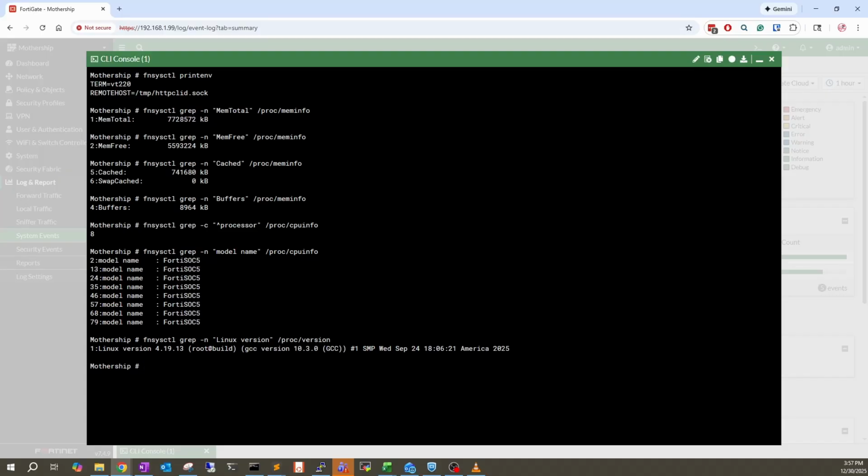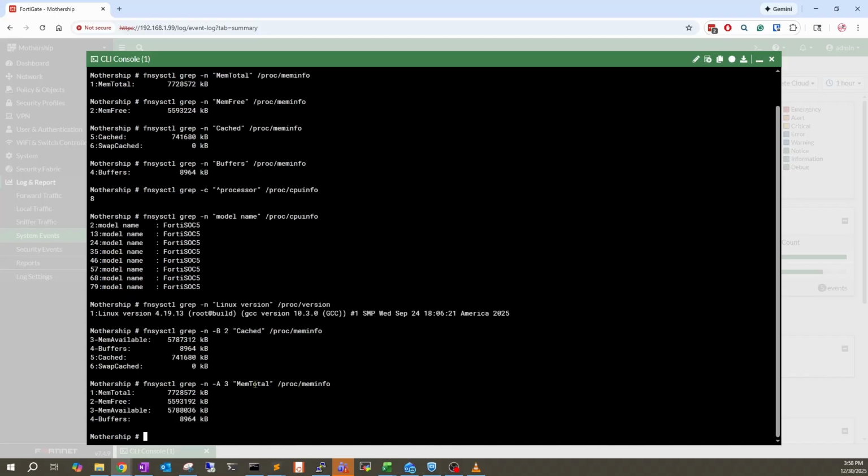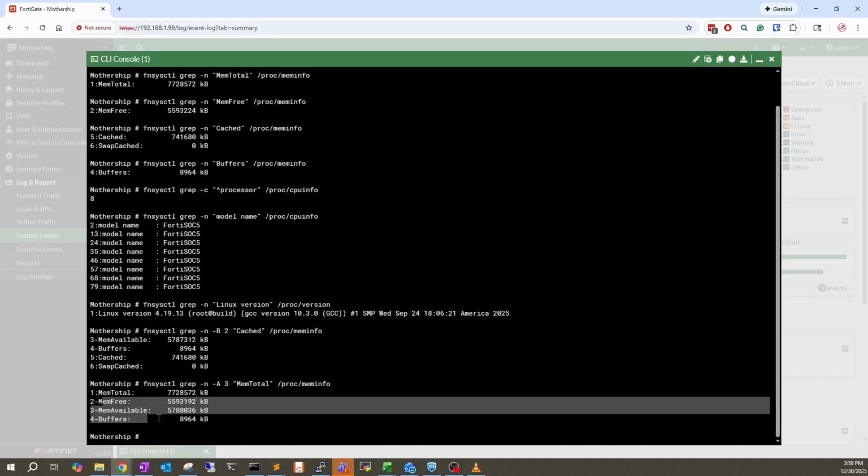We can look at using the B and A flags for before and after matching. So we can use the B flag and A flag to show the lines before and after the grep match. So for example, we can just use the command we ran earlier to look for the cache data, but we want to look for the 2 lines that precede it. So that's going to show us the lines that are 2 above the value we're actually searching for. And then we can do the same thing with the A flag to look at the lines that match after the value that we're matching for. So we can see here we're matching on mem total, and we want to see the 3 lines that follow that.